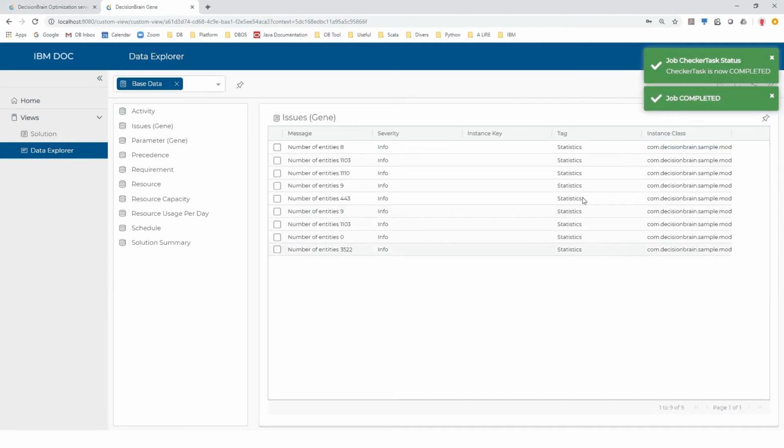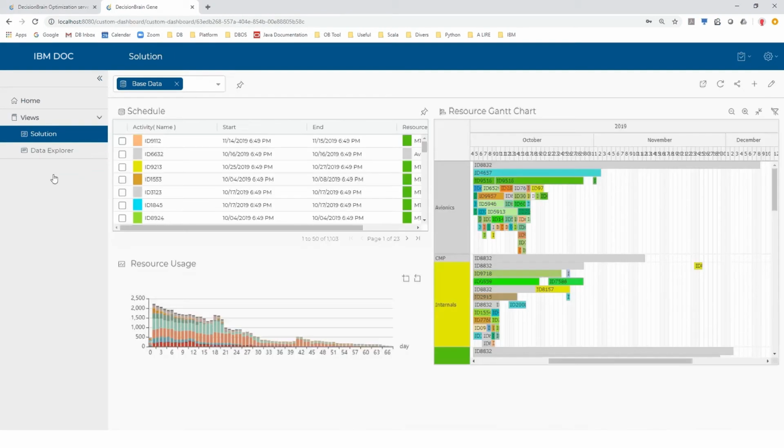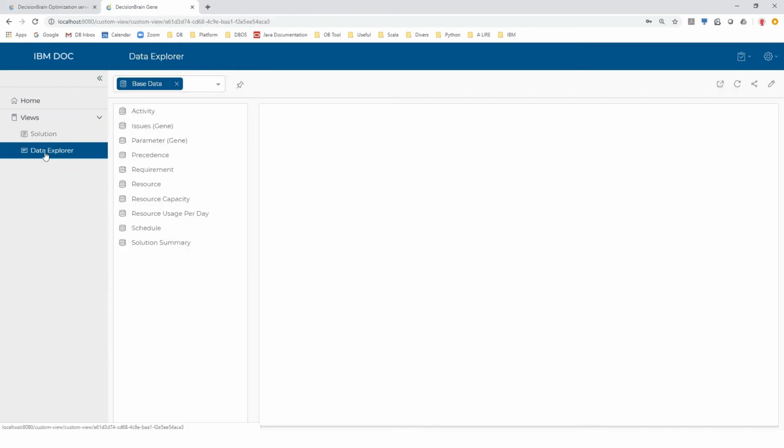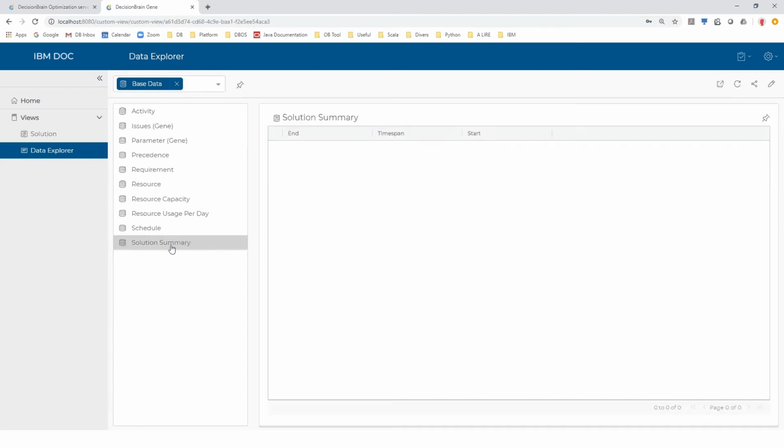In this example, we display the issues in a simple table. We can review them together with the business user. Running the engine is very similar. We will use the solution summary table to evaluate, together with the business user, the quality of the optimization results.